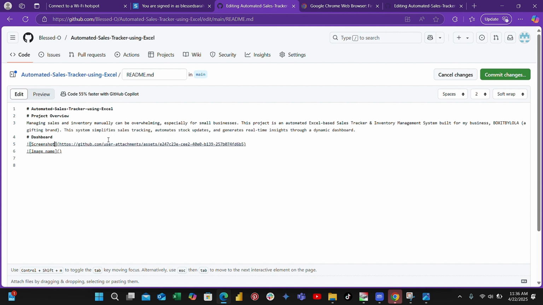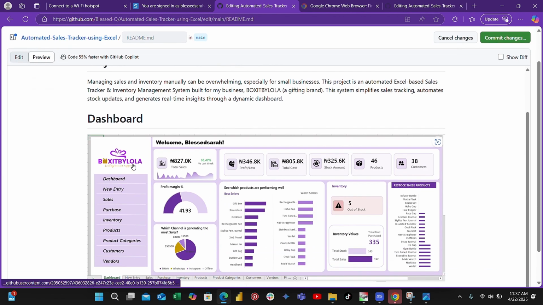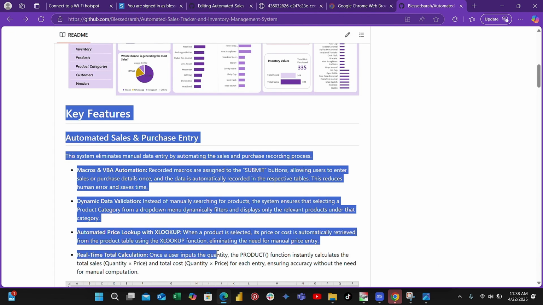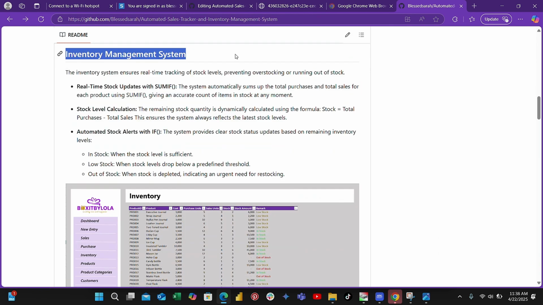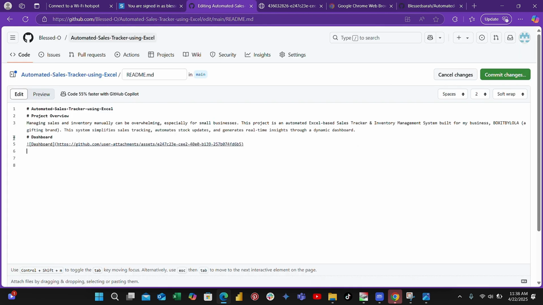So I'm just going to go ahead and rename the picture to dashboard. So whenever you hover around the picture, you see that the name of the picture is dashboard, although it's not really necessary. Next is the key features. So quickly we're just going to go ahead and copy this and paste.